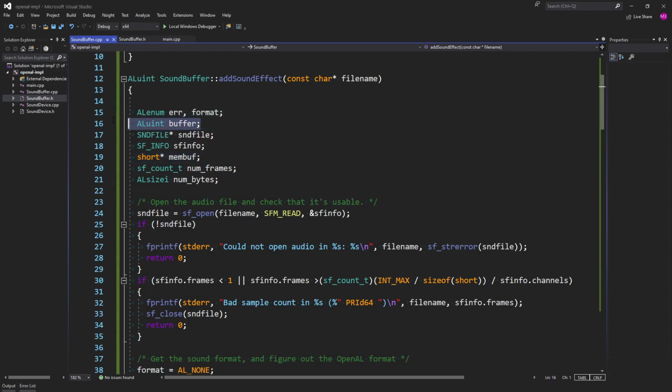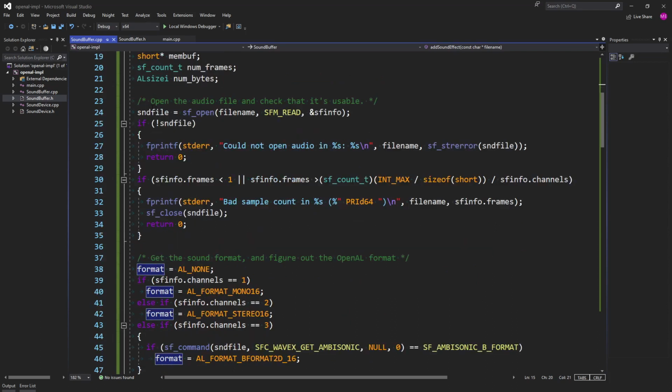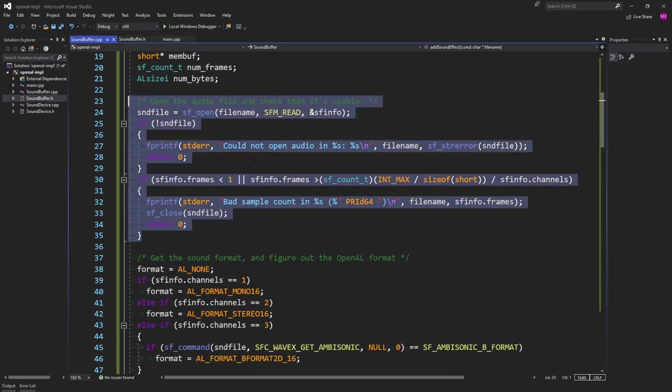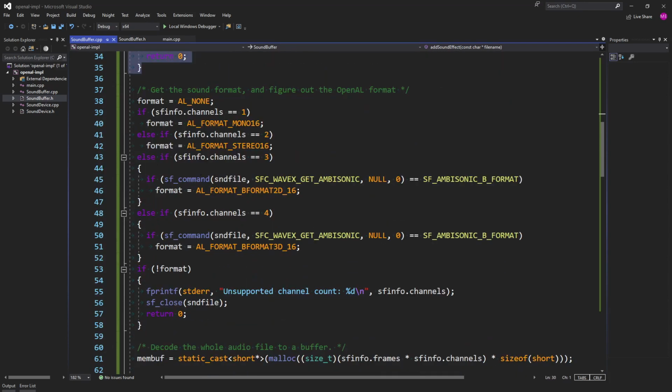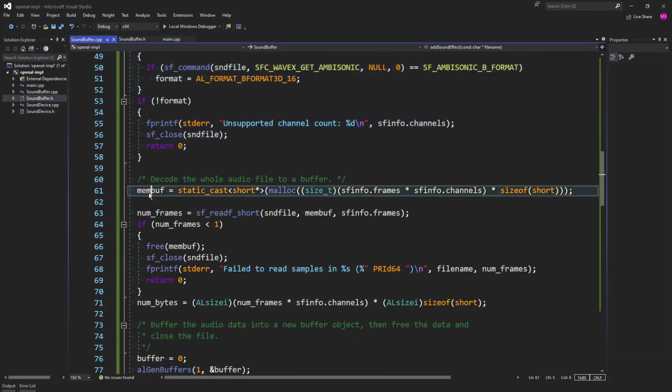Here, this buffer is going to be our return value, and we've got some error formatting just so we can make sure it gets uploaded properly because this checks all of that. So the first thing we do is we use that sound file library to open it, make sure it doesn't fail, make sure it has actual frames, and we check the format here to make sure it's a good format. Then we allocate all that memory into our membuff pointer.